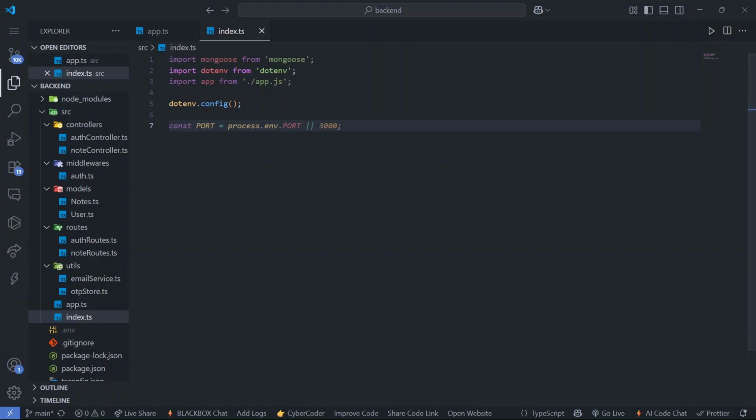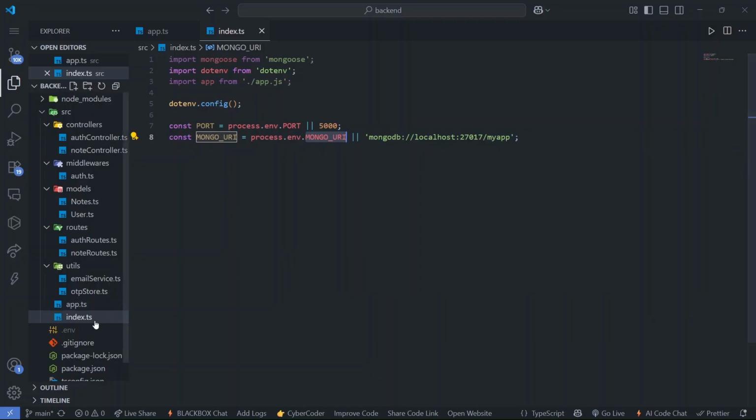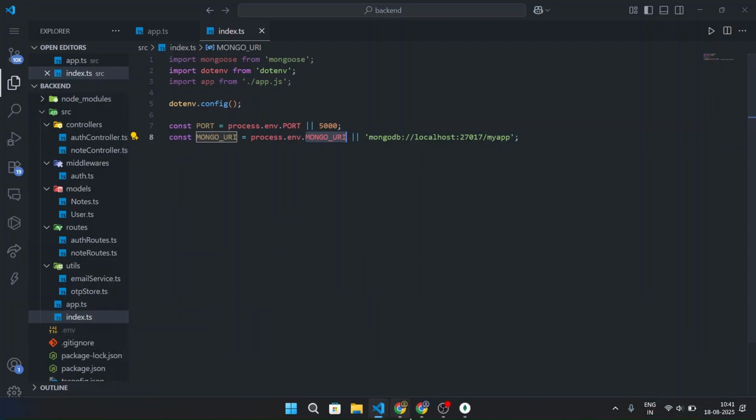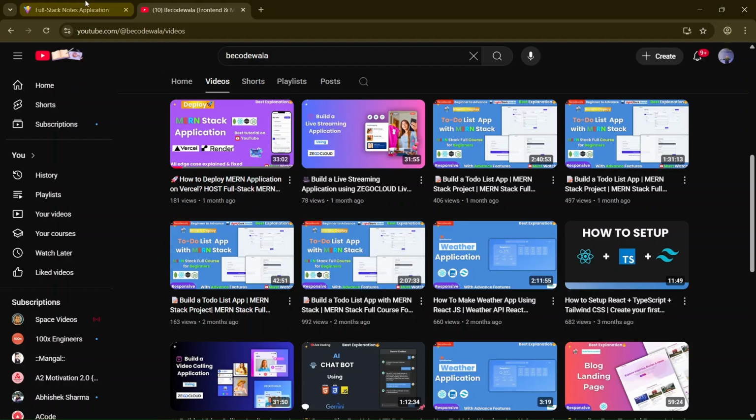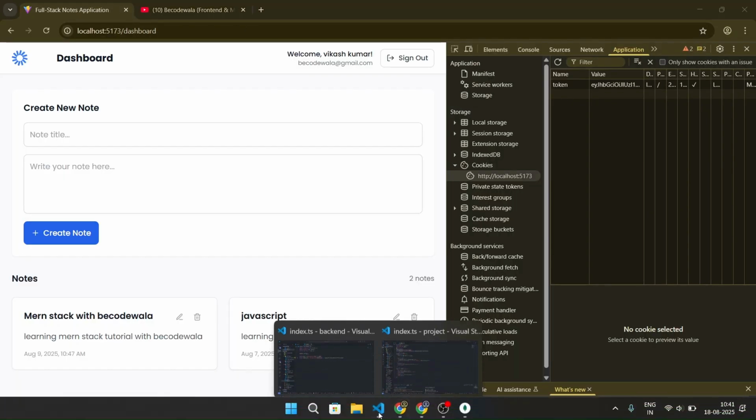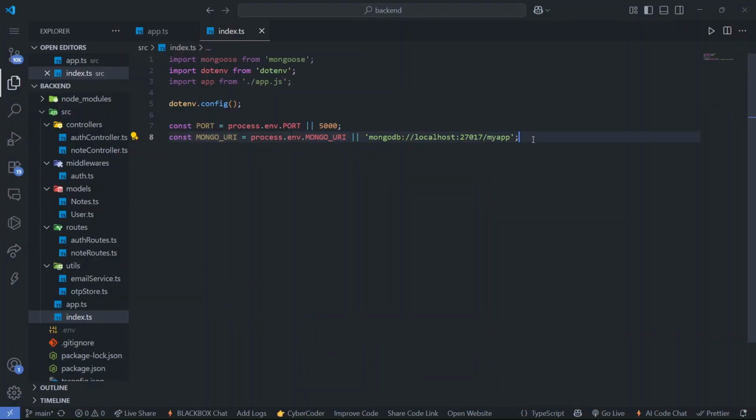And here we can do .env.config. After that, suppose I want to run our express app on port 5000. And this is the mongo URI, which comes from the .env. We can write the mongo URI. How to get the MongoDB database URI? You can go and watch my part 1, the part 1 of the to do list. There I have explained in detail how to get the MongoDB URI, if you don't know how to get it.